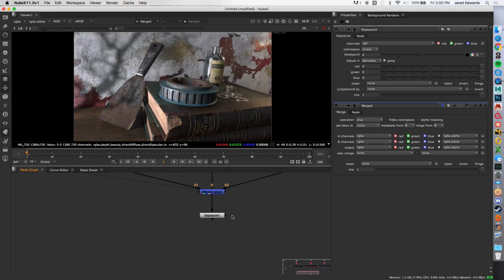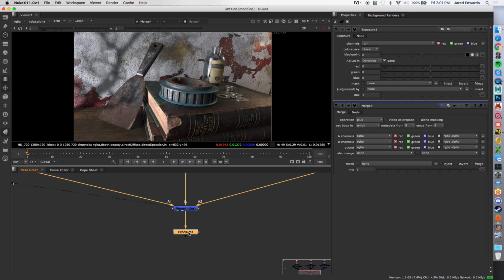Going into an exposure. Okay. View your exposure node. Click on it, hit 1 to put that in the viewer. So it looks the same right now. Nothing's happened yet because we haven't changed anything on the exposure.